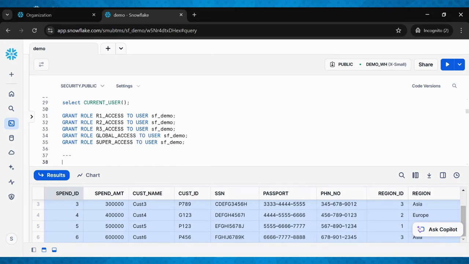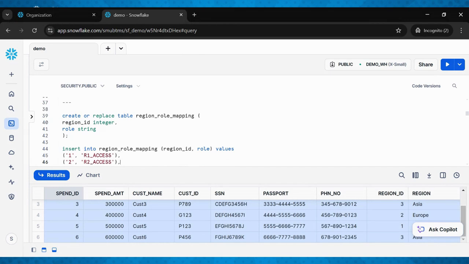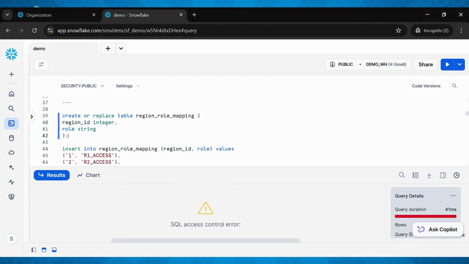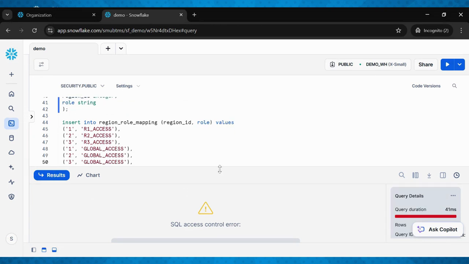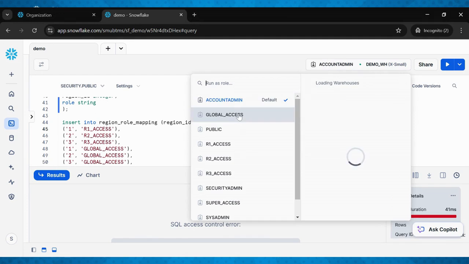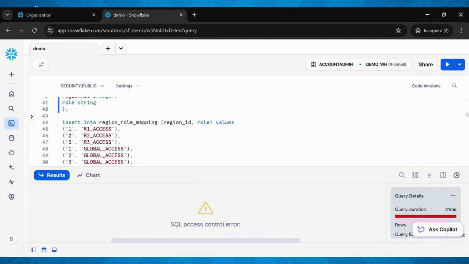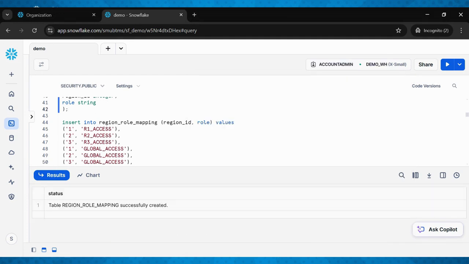So coming to role-based access control, we can do it via a mapping table or a reference table. I should have a reference table. Now I want to restrict the data at a region level, so I'm creating a mapping table with region ID and which role should have access to that region. Let me do this with an account admin and go ahead and create the mapping table.